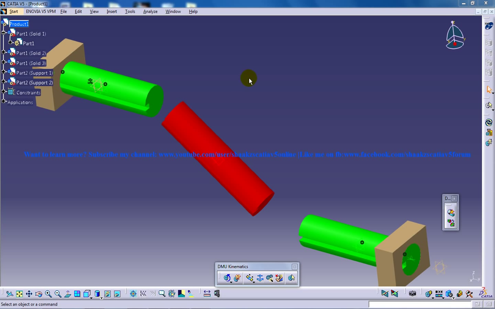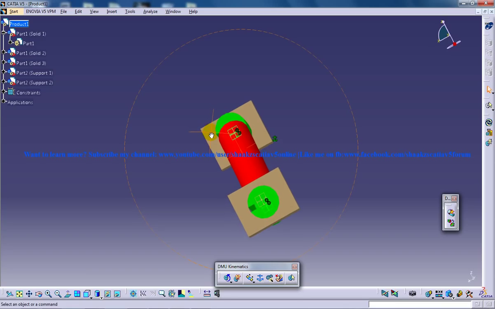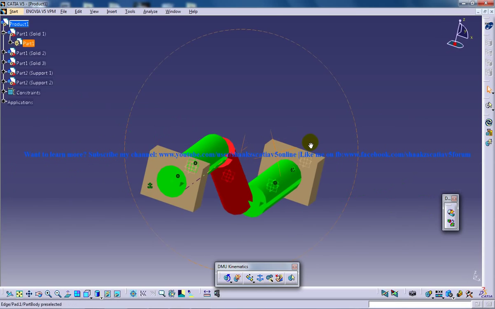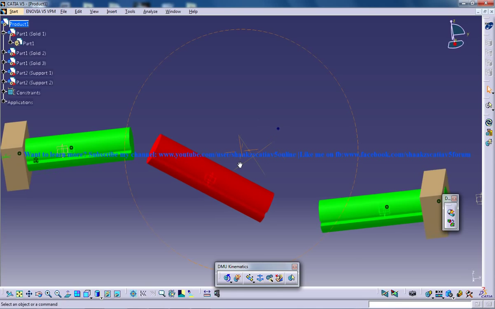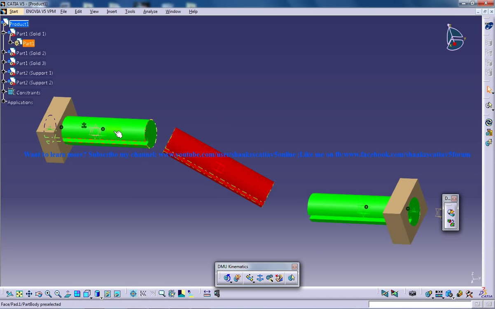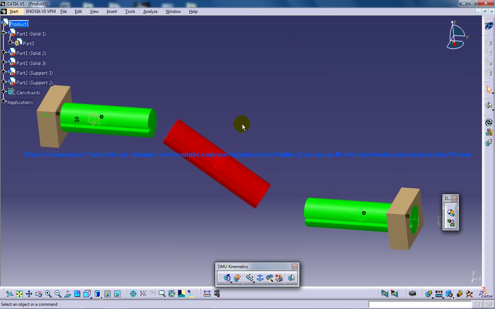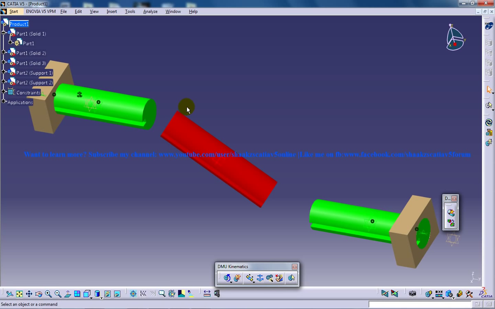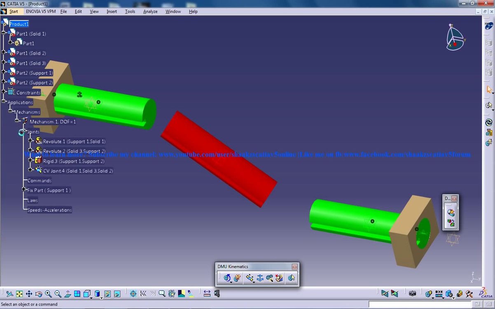So CV joint command creation is simply creating two universal joints among three parts, provided that the axes of the three parts are aligned in the same plane, as you can see from your right side or your left side. As the parts are created and aligned in this particular assembly, the next step you need to do right now is go to the CV joint and select the CV joint here.